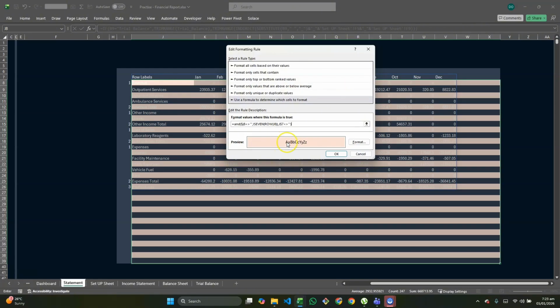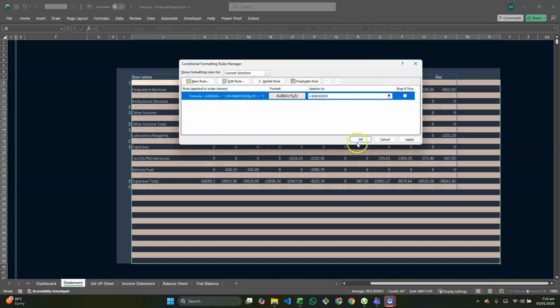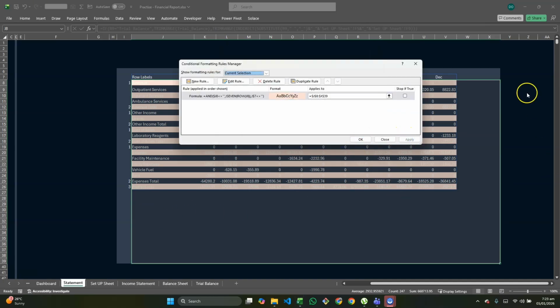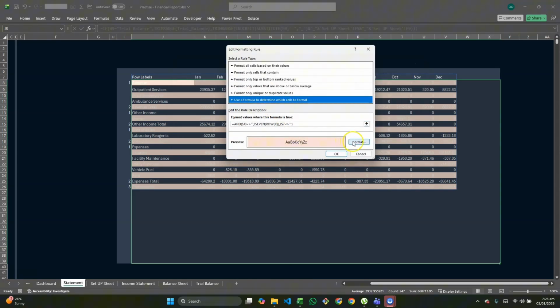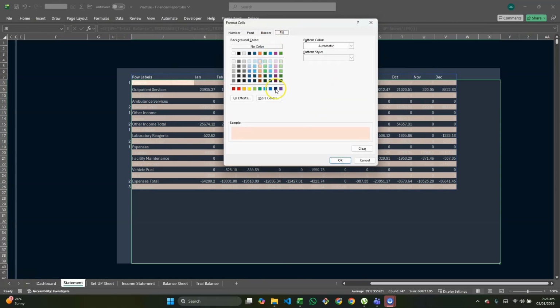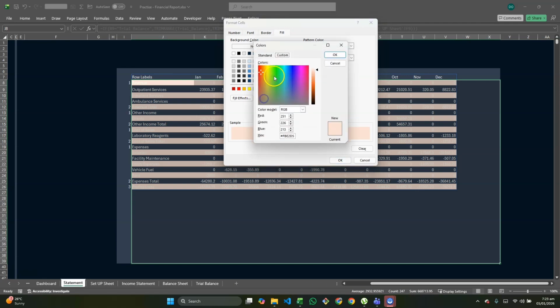Close bracket. Now, if I click OK, and I click apply here, you see it applies. Good. Let's edit this row again. Now, let's bring in the color we actually want. So I'm coming here to fill, more colors. And the color we're going to use is a color that complements the background so well.